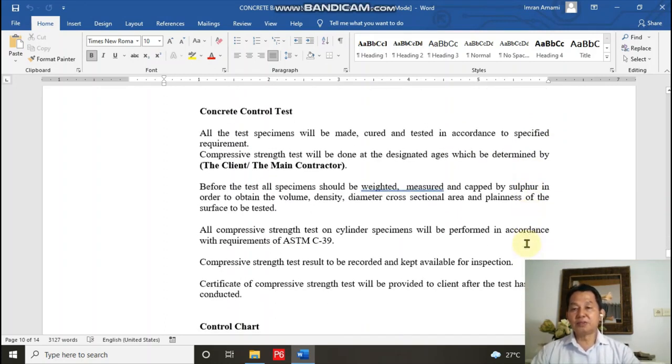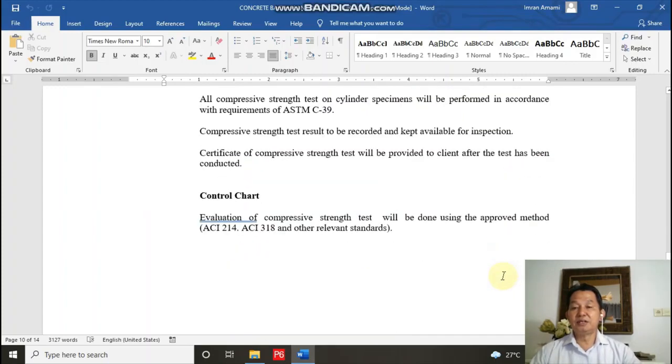Concrete control test. All the test specimens will be made, cured, and tested in accordance with specific requirements. Compressive strength test will be done at the designated age determined by the client or the main contractor. Before the test, all specimens should be weighed, measured, and capped with sulfur in order to obtain the volume, density, diameter, cross-sectional area, and flatness of the surface to be tested. All compressive strength tests on cylinder specimens will be performed in accordance with the requirements of ASTM C39.